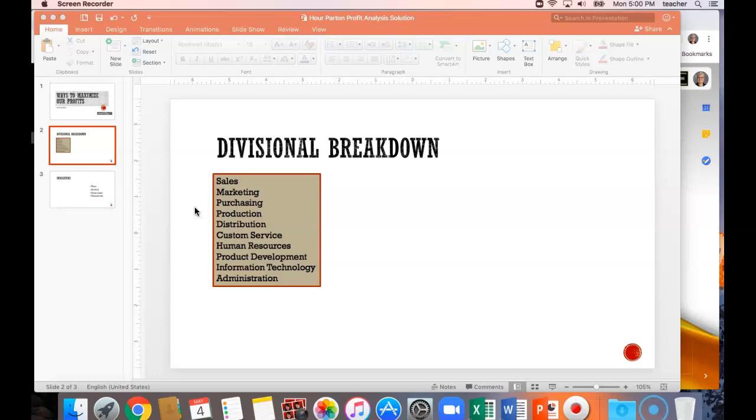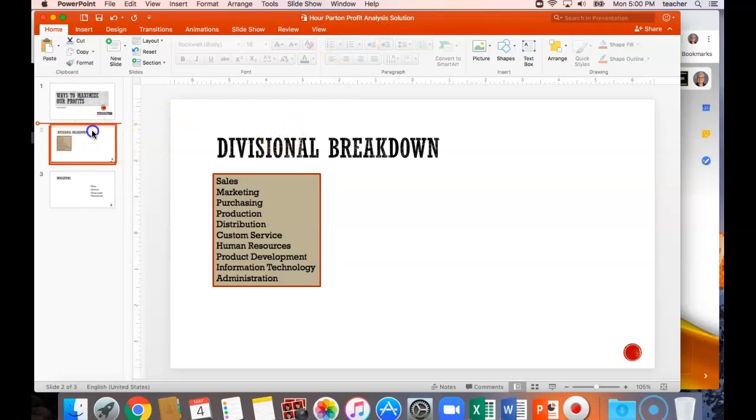Okay, so we're going to use the same file that we used for our last step-by-step. So it's the profit analysis solution. If you happen to close it, make sure you open it back up. Okay, we're going to be on slide 2. This is the one that we created, where we filled our text box and also put a border around.